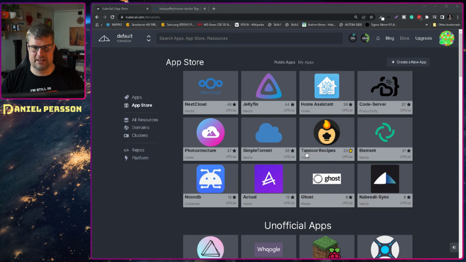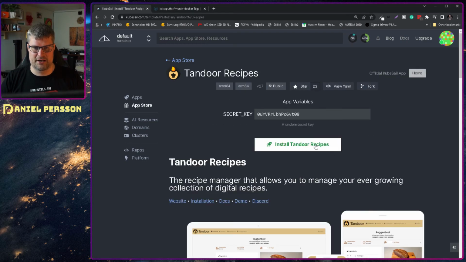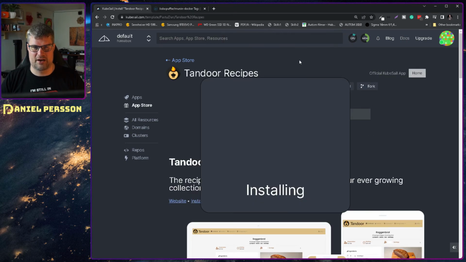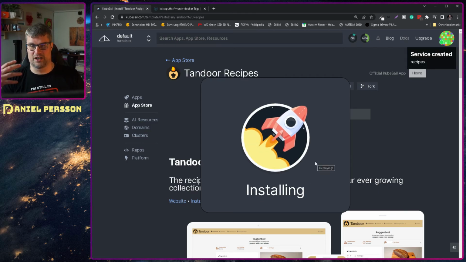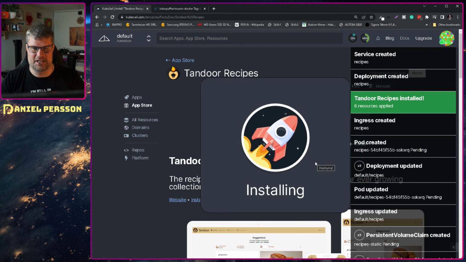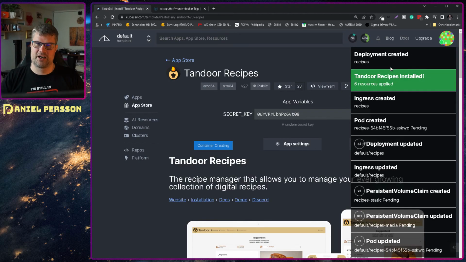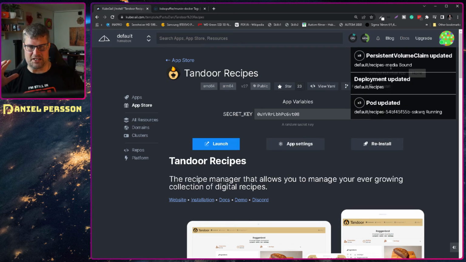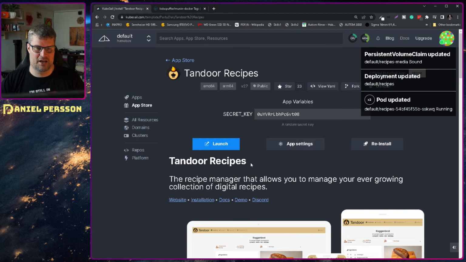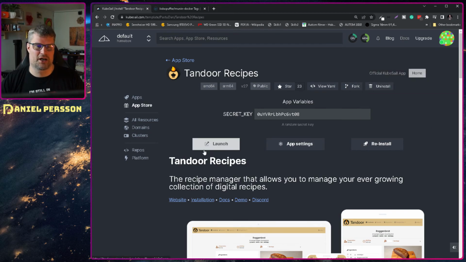So let's take this Tandoor recipe and do an install here. I want to install it, and it will give me this nice animation and then run a bunch of things to install it. So this is all the different Kubernetes things that will be pushed up and started in order to get this running. And you also have this launch button here.